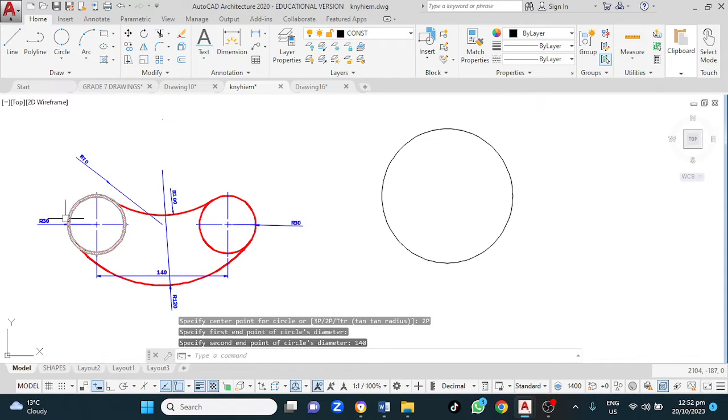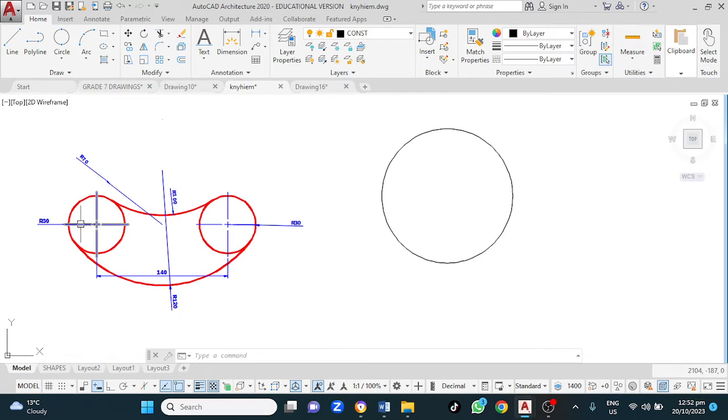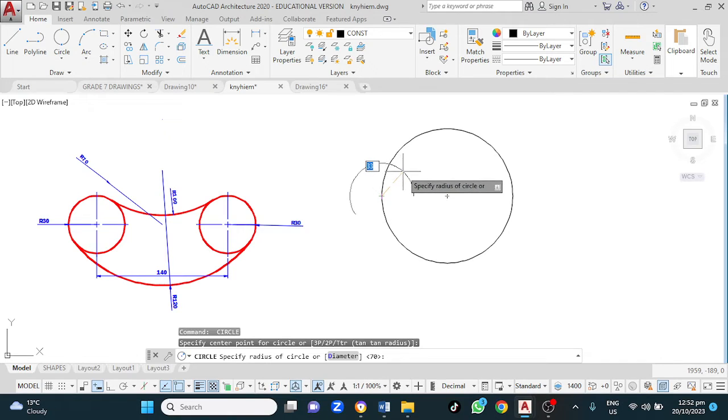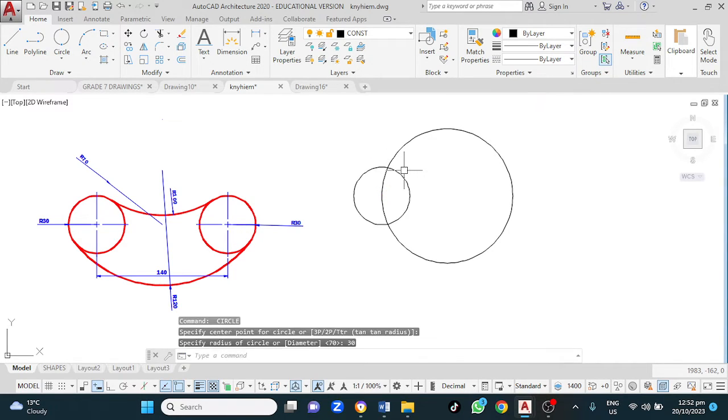Now my next step is to draw my first circle here. So I hit space bar for circle. I then left click on the left quadrant, left click here, then enter the radius of 30, enter. We have the first circle here. The circle has been established here.